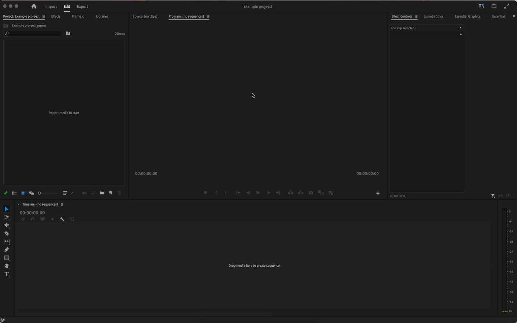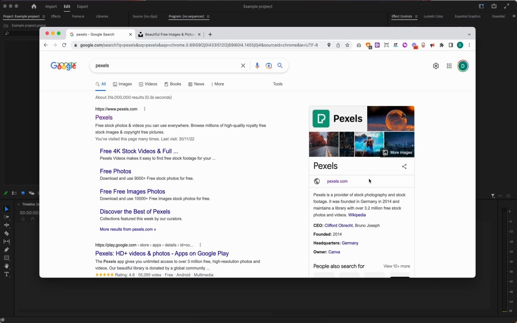do is import some media into our program. Now you can get media in a number of different ways. You can either record it on a mobile phone and download it into your computer, or you can use stock libraries. Now I'm going to just show you two really quickly.